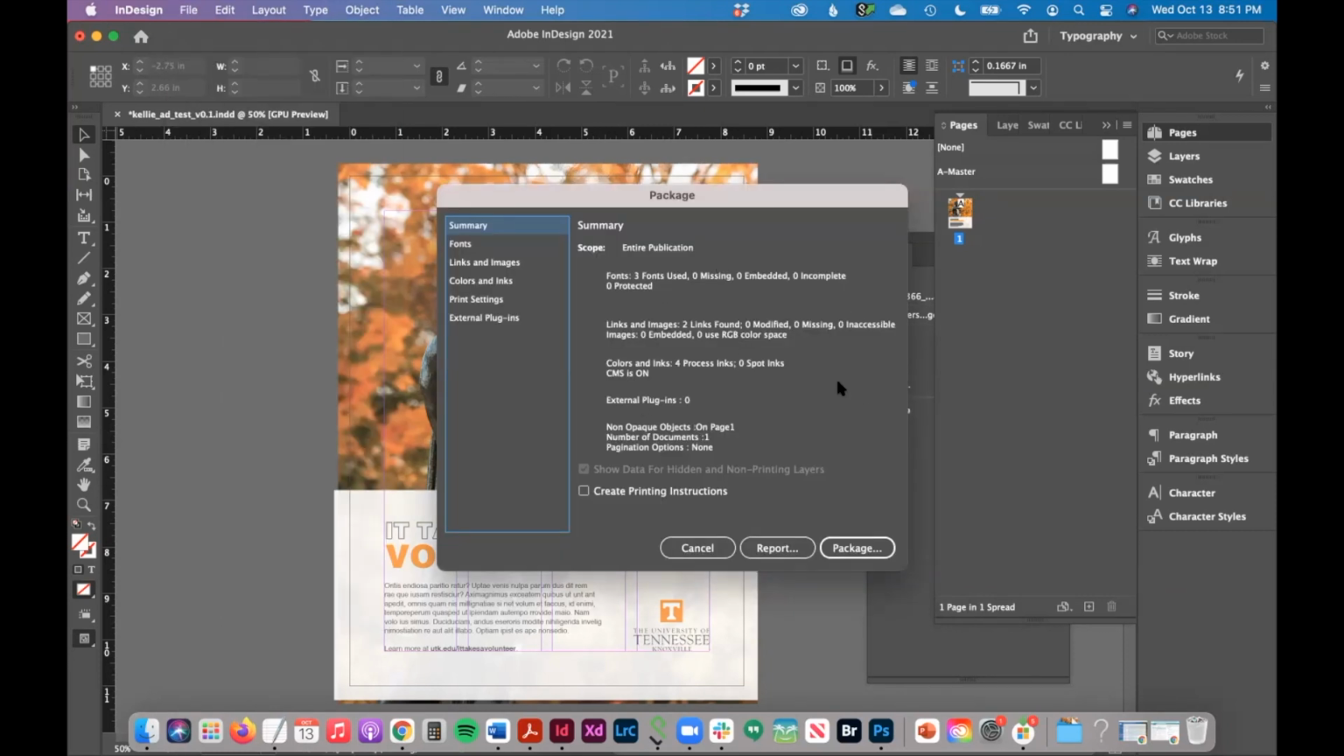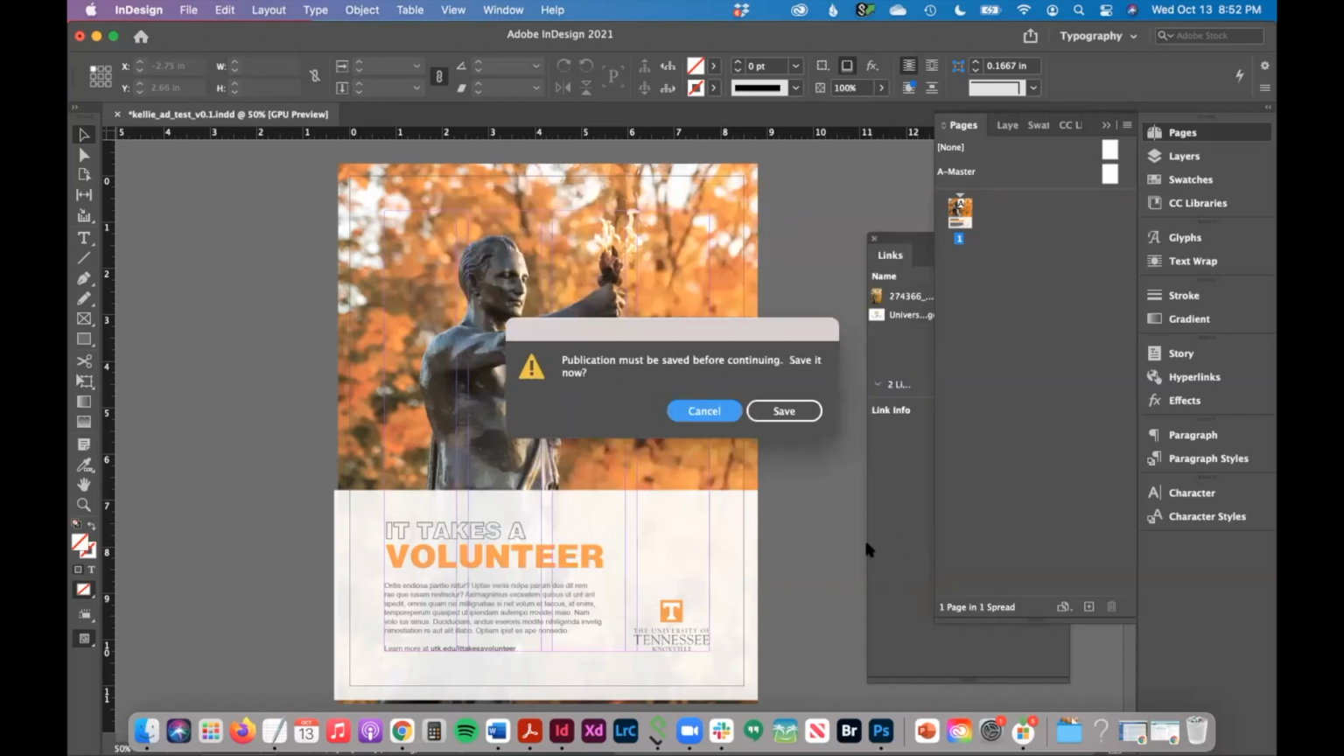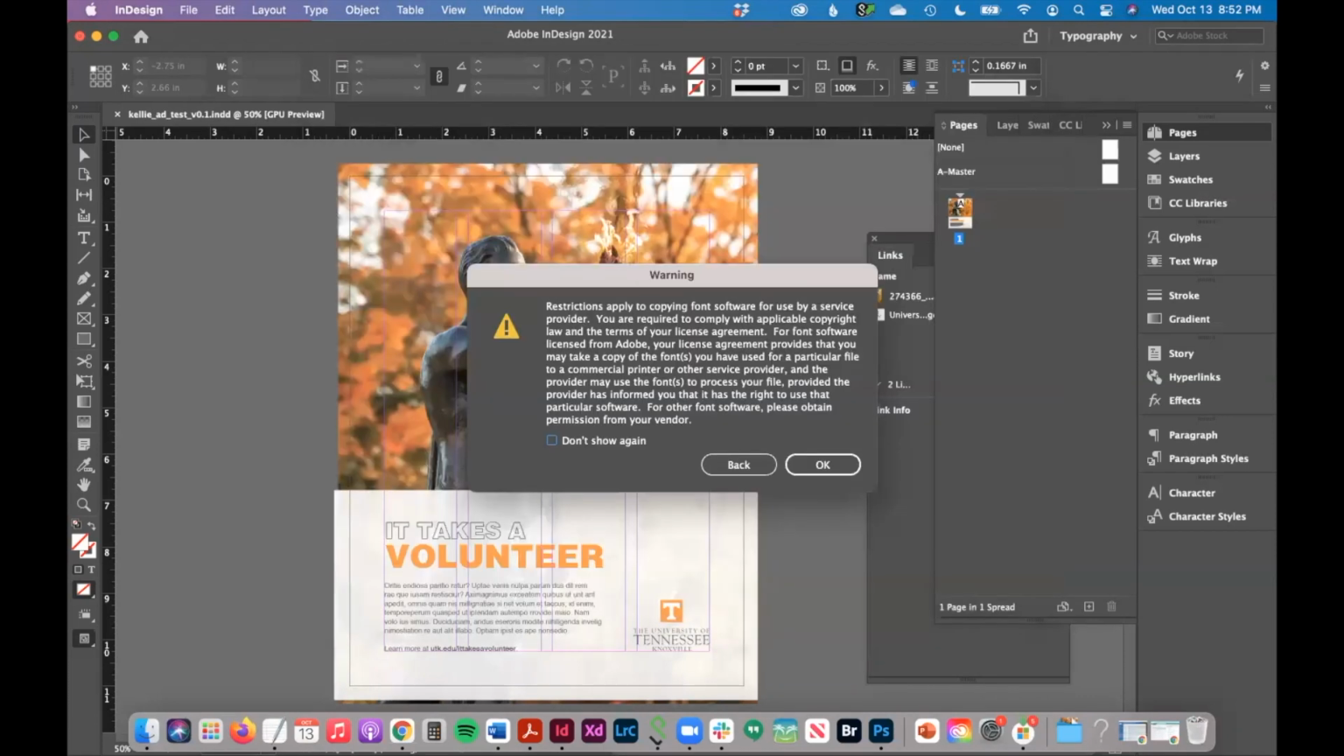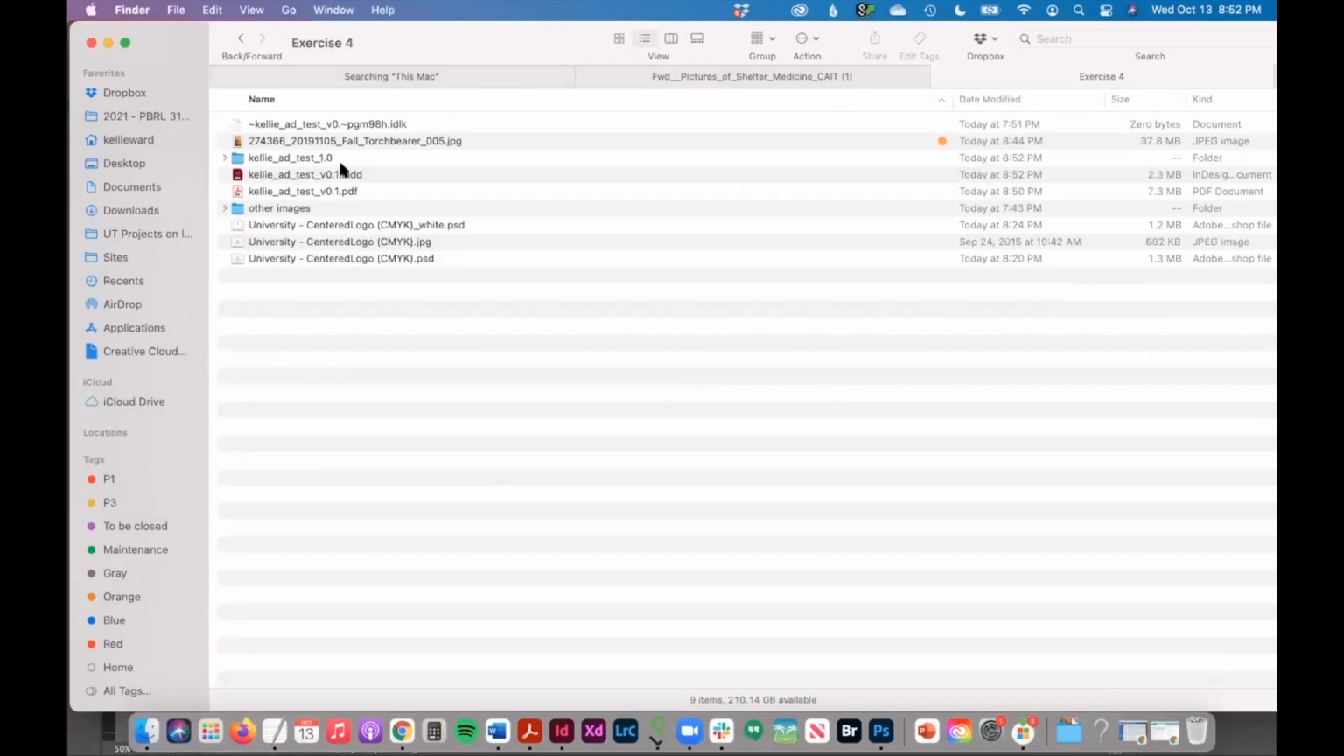Let's say you forgot to check an image in your file. You would see right here that there is maybe one image that is an RGB image. So this kind of gives you an overview of, is your file actually ready to print? Just going to click Package, Save. Let's call it 1.0. Just click OK. So here it is.